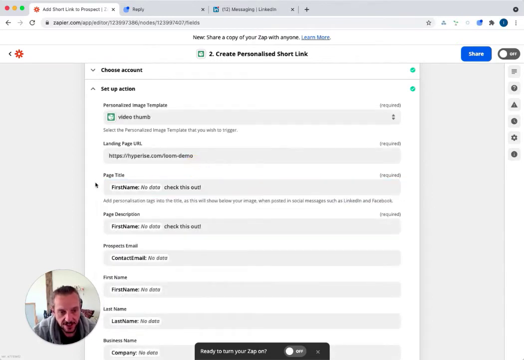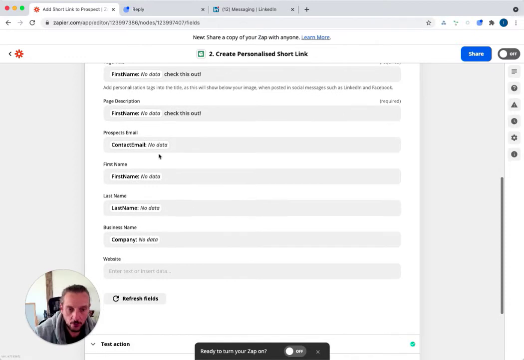Then you can see here, in this case, I'm putting through a first name, "check this out," as the page title, and that's going to appear underneath the short link, as well as a page description. Again, these are going to be open graph tag data that's embedded into the short link. And on top of that, we can provide the personalized data that's going to personalize the image and the short link and then the website where we're sending them through.